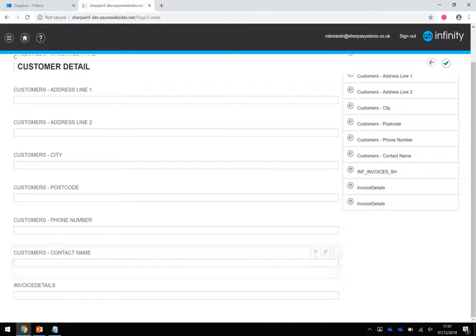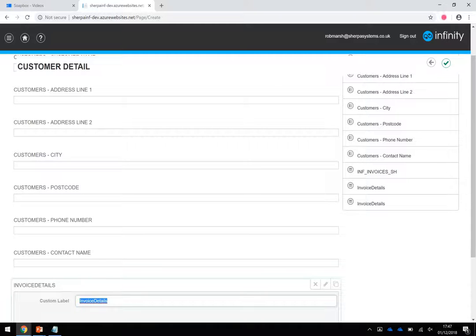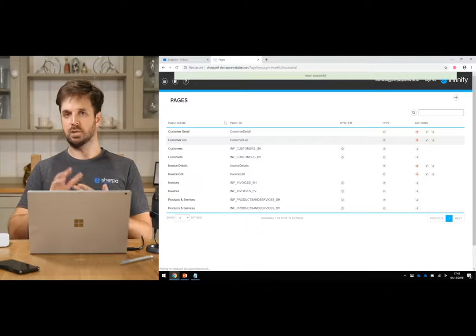So I'm just going to drag it on. And there you can see down at the bottom, it's giving it a bit of a funny name. So we're going to just rename that. I'm going to give it a custom label. Okay. And I'm going to press save. Okay, so that's my 2 pages created.